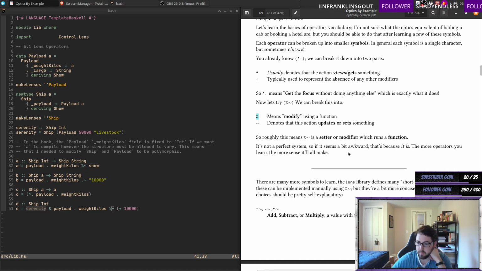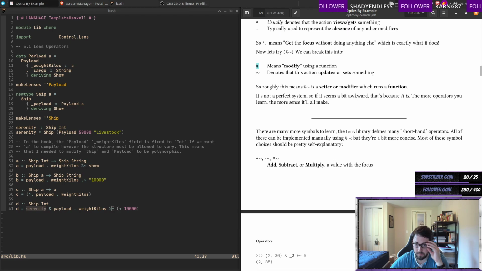It's not a perfect system, so it seems a bit awkward. That's because it is. The more operators you learn, the more sense it'll make. Sure. There are many more symbols to learn. Operators.